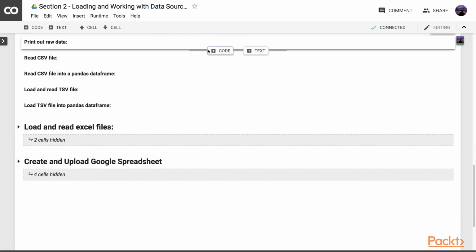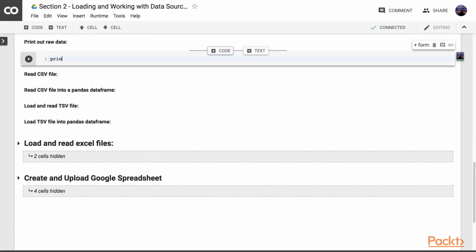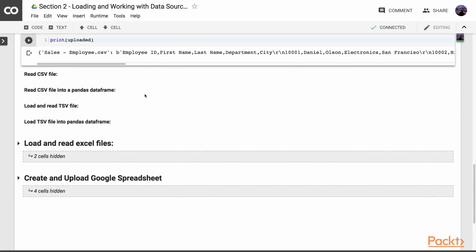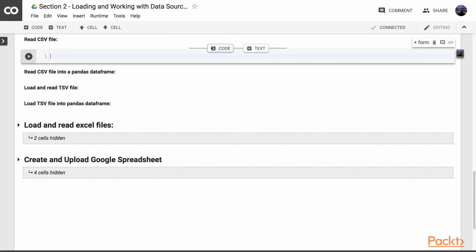Alright, let's see the raw contents of this file. As you can see, the columns of the data are separated by commas, and each row is separated by a \r\n. And just like with a regular text file, we could call the read function to properly display the info.